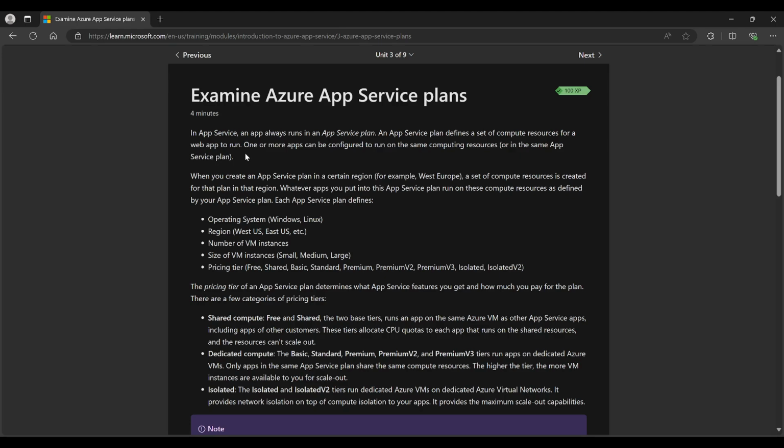One or more apps can be configured to run on the same compute resources. In this case, the compute resource is the same as the app service plan. When you create an app service plan in a certain region, for example, West Europe, a set of compute resources is created for the plan in that region. Whatever apps you put in the app service plan run on these compute resources as defined by your app service plan.